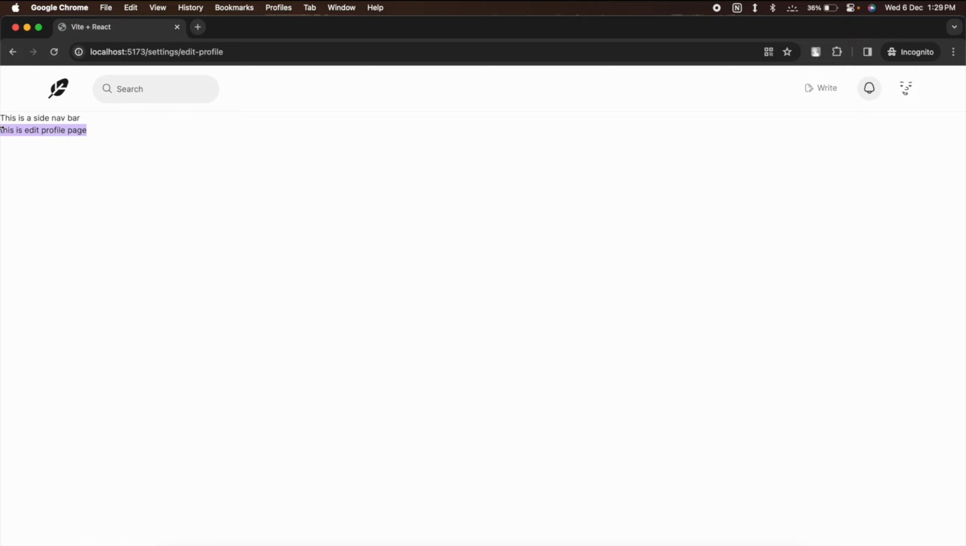So instead of just rendering the h1s, now let's make the side nav bar.